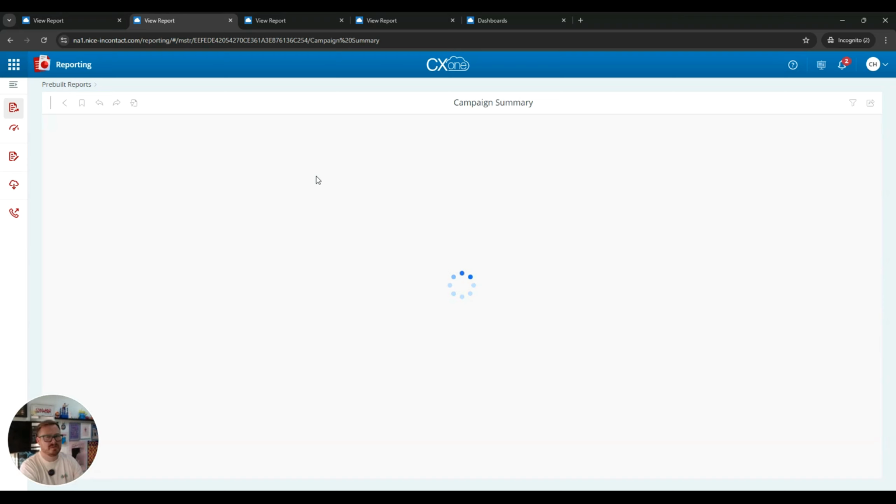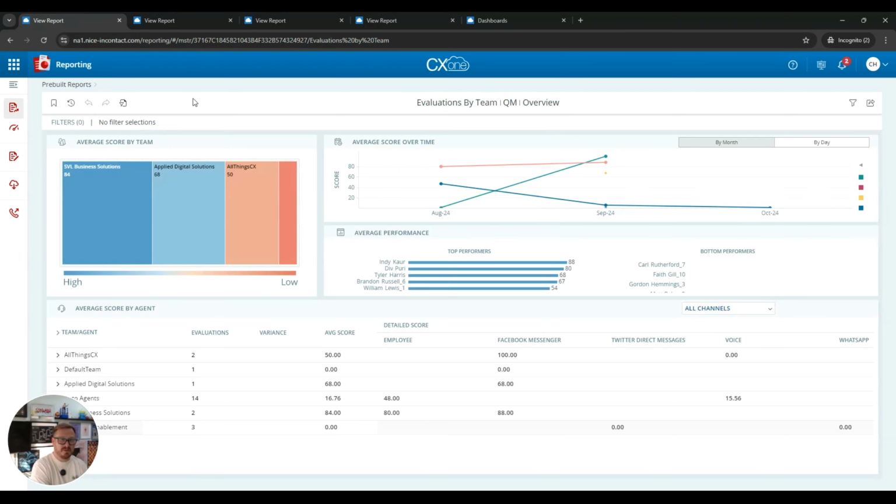Again, taking a little while to load. So if you are someone that is demoing CXone, just be cognizant of this. Don't necessarily be clicking through as I have done there. In fact, I'm going to move on.